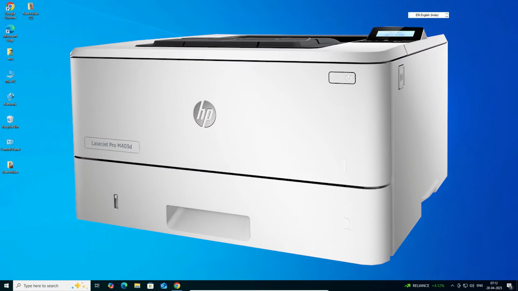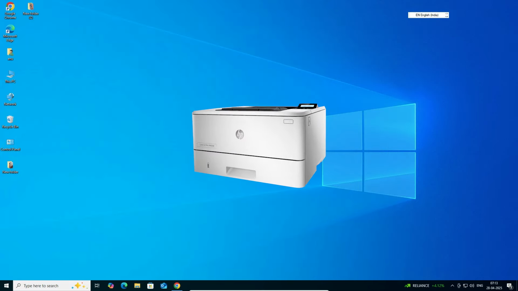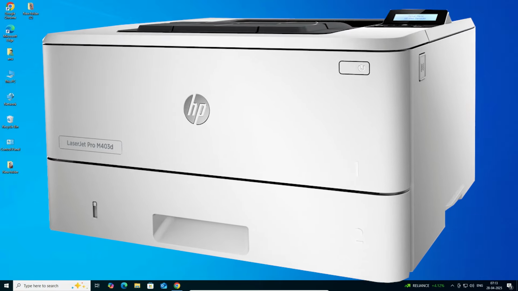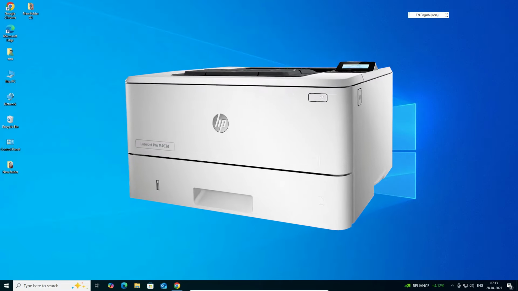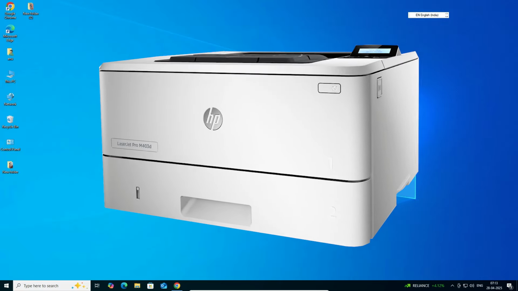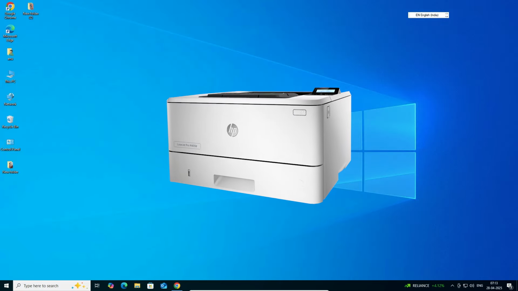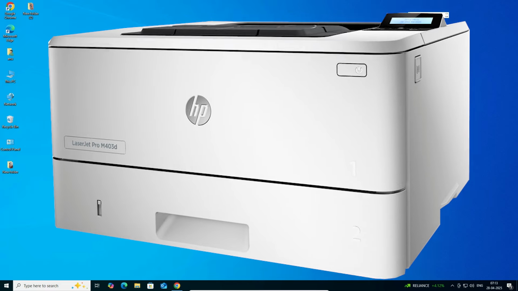In this video, we are going to see how to download and install the HP Laserjet Pro M403d printer driver in a Windows 10 PC or laptop. It is a very easy and simple process. So let's go to our video.